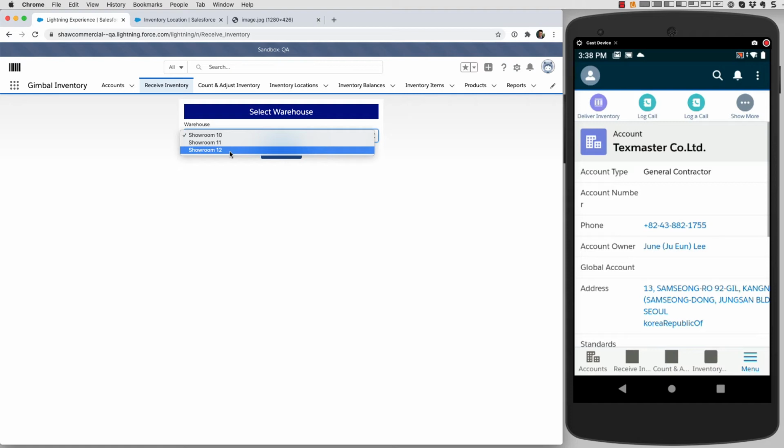By the way, once we get up and running, we will probably refine the permissions of individual users such that users will only see the showroom that they manage. And if they are a regional manager, they could potentially see multiple different showrooms, but we'll refine this further. Okay, so I'm going to select showroom 10. And I'm prompted to scan the product barcode.